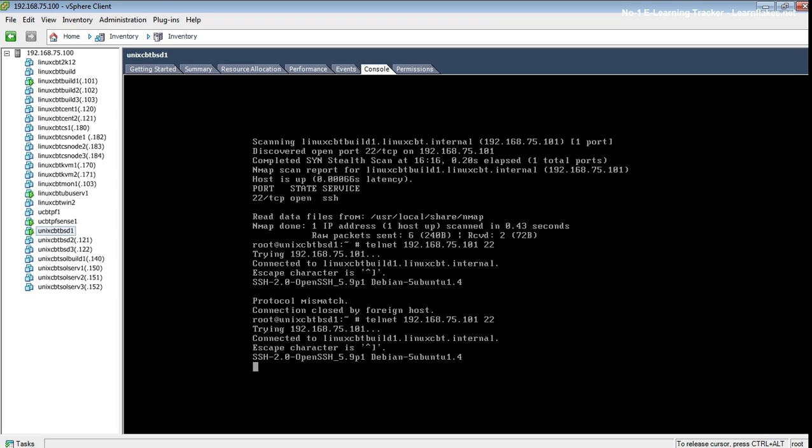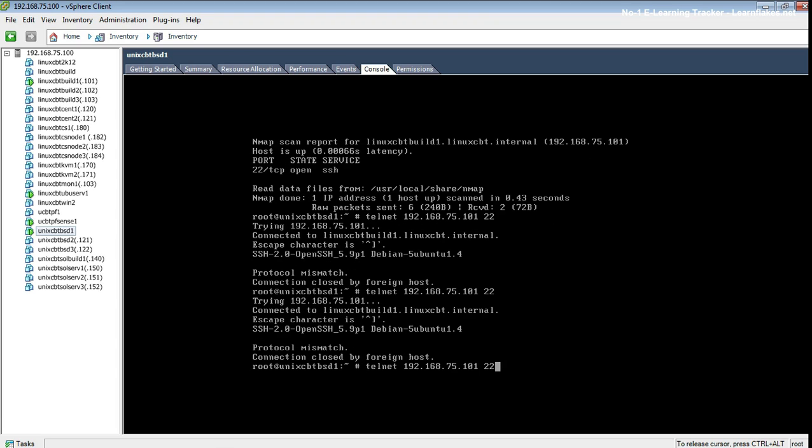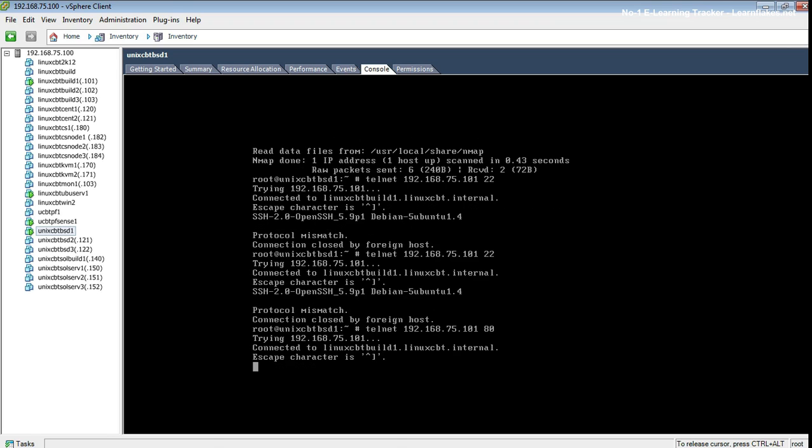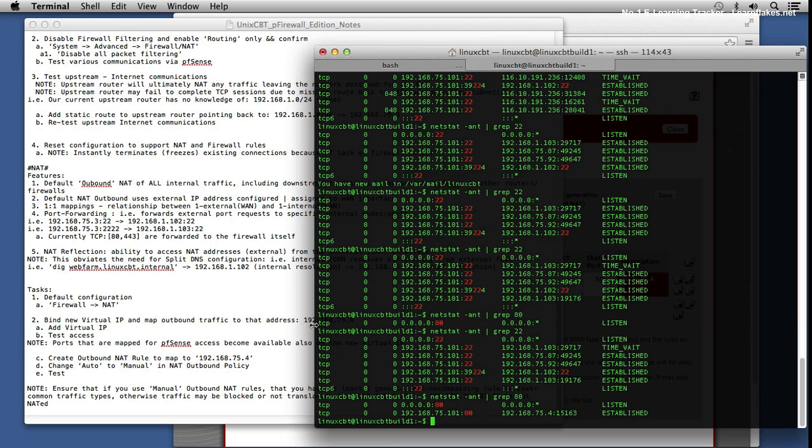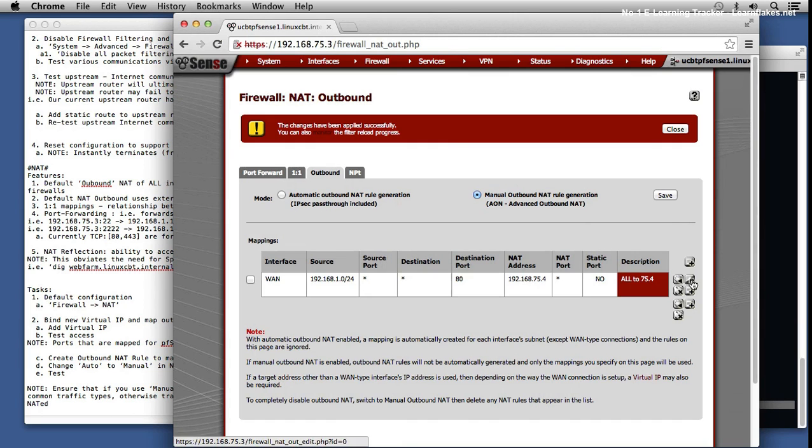So things are just working here just because we have a route back in and the RFC 1918 address is permitted. So let's connect to port 80. Let's go back over here. Now we'll search for port 80 and you'll see it's natted to 75.4. And that's because the rule covers one destination port.